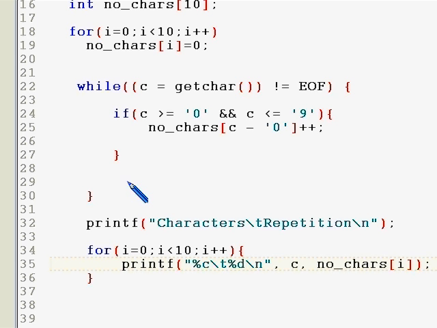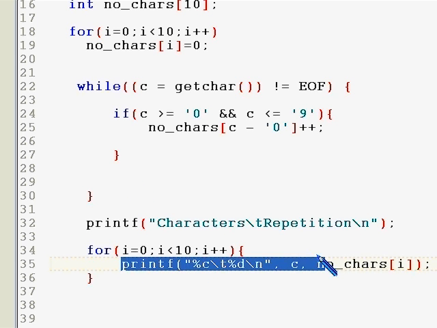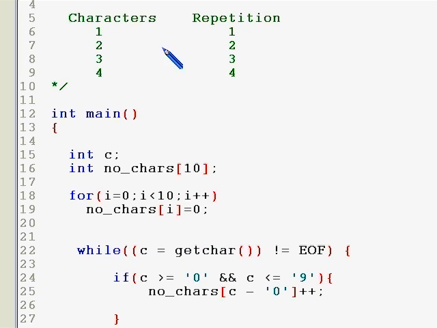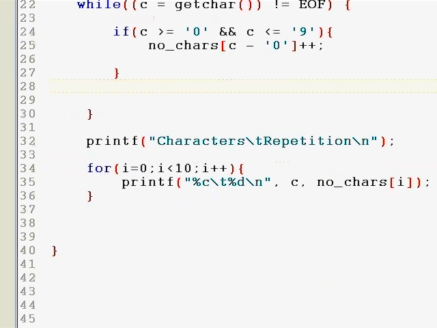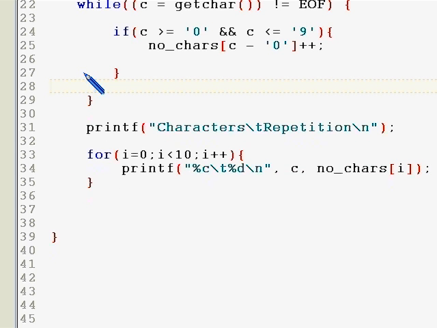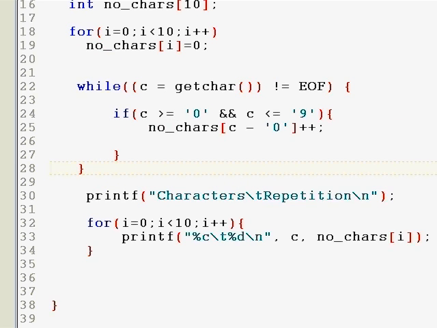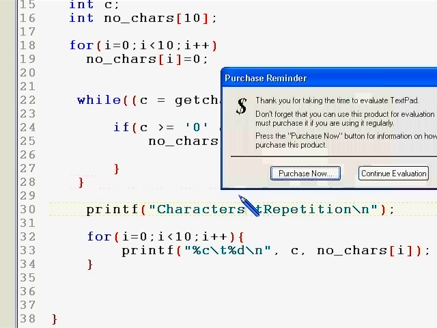See, for example, for every line, every line will include a character and its corresponding repetition. Every line in the output will include the character and its corresponding number of times it has repeated. So that's how it looks. I'm just trying to put the program in a single screen so that it's visible. So I think this is ready.